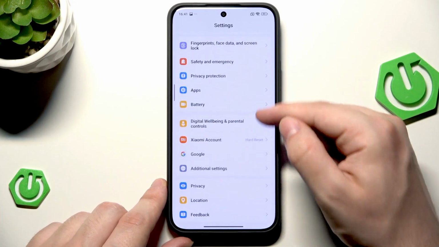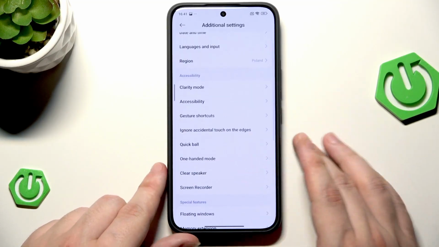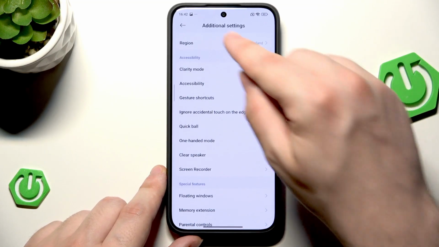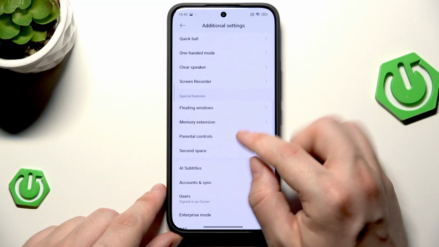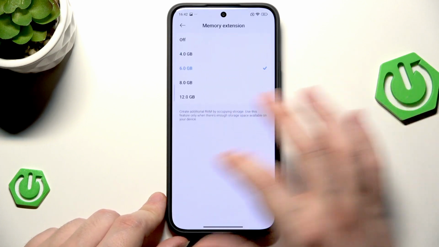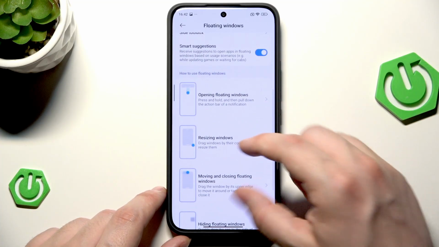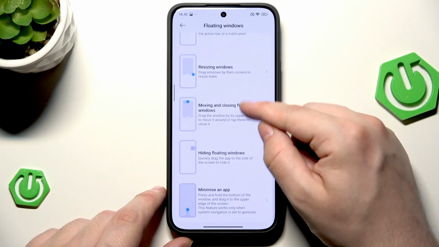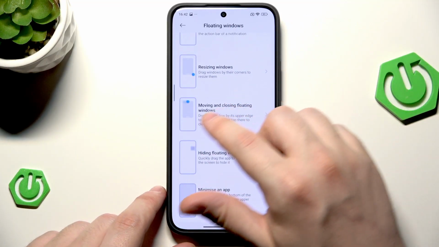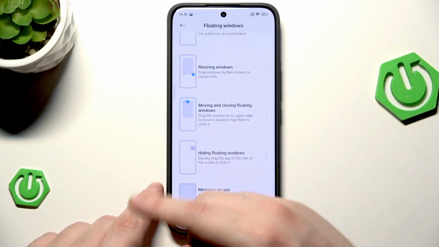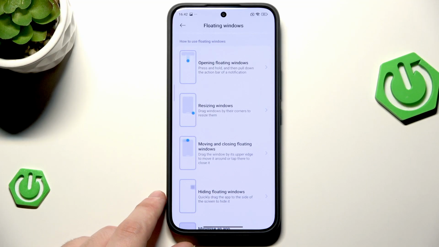This custom gesture. Okay, let's go to that floating windows that I was talking about before. Again, we are in additional settings. Scroll down, go to special features, and let's click on not the memory extension, but floating windows. In here, we have a tutorial on what we can do with the floating windows: how to minimize, how to move the floating window across the screen, how to resize the windows, and how to open them.